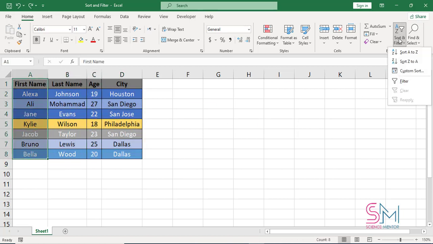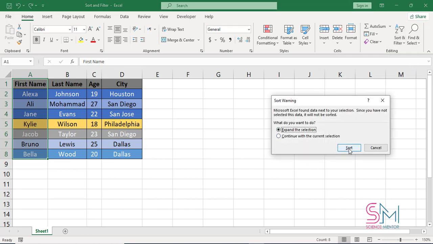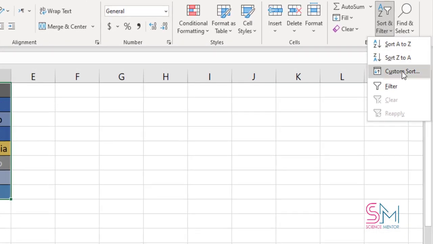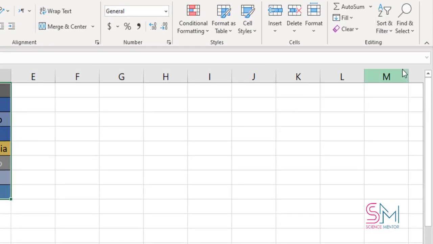Also, we can use quick sort in descending order. Quick sort Z to A. To choose more options, such as sorting by multiple columns and rows, or case-sensitive sorting, we can use custom sort.